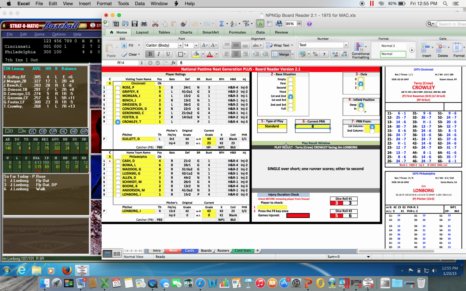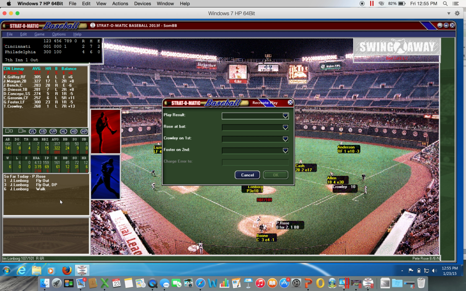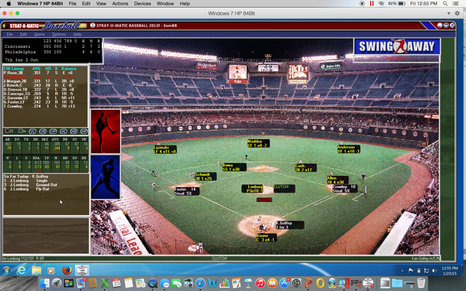Here's Rose. The Philly bullpen is active now. Pete Rose, first and second, 1 out. 21's a 13. That is a fly out to right, runner on second to third. If he's a poor runner, he holds, but he's not poor. He's a G, as we saw. So that'll make it first and third with 2 outs now. And we move them up. First and third, 2 outs for Griffey.